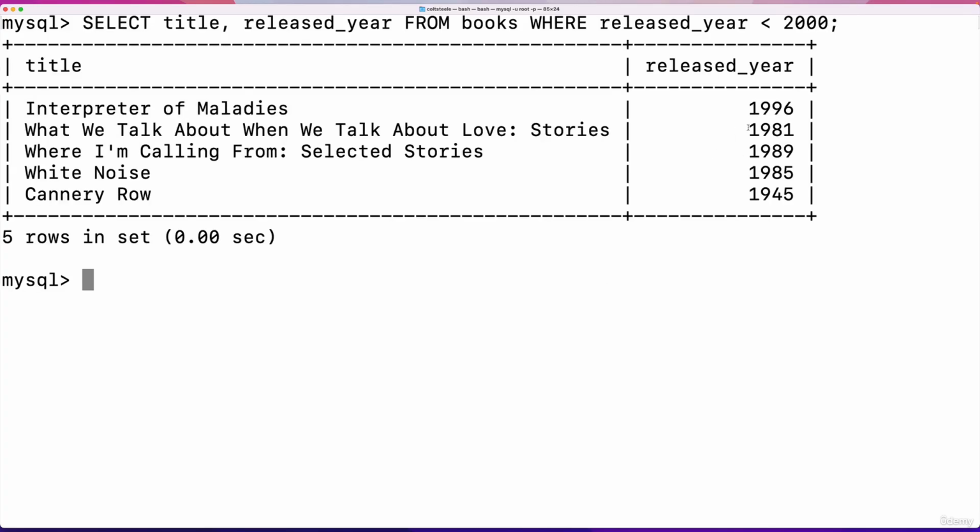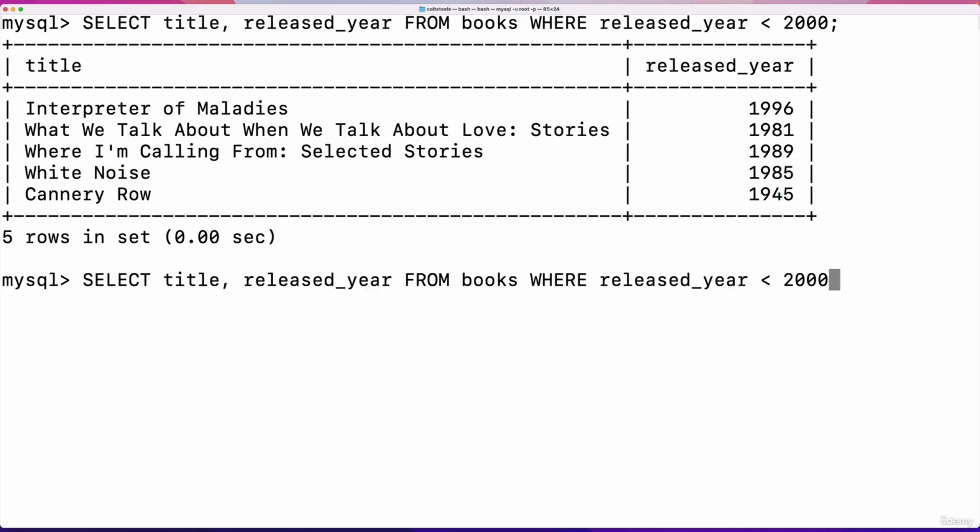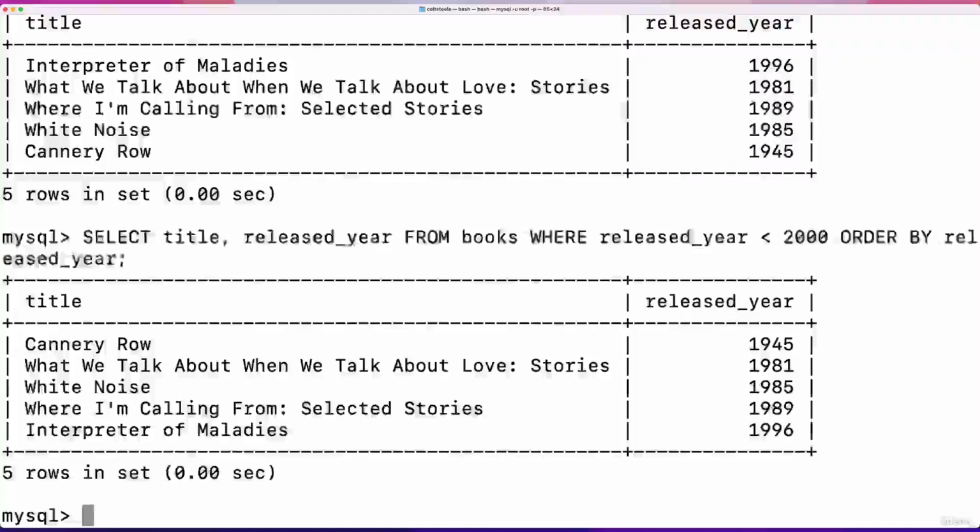And here they are. We get 5 books, 96, 81, 89, 85, 45. We could even do something like sort them if we wanted to, right? Order by released year. And now we go from 1945 up to 1996. So that's one example of less than.